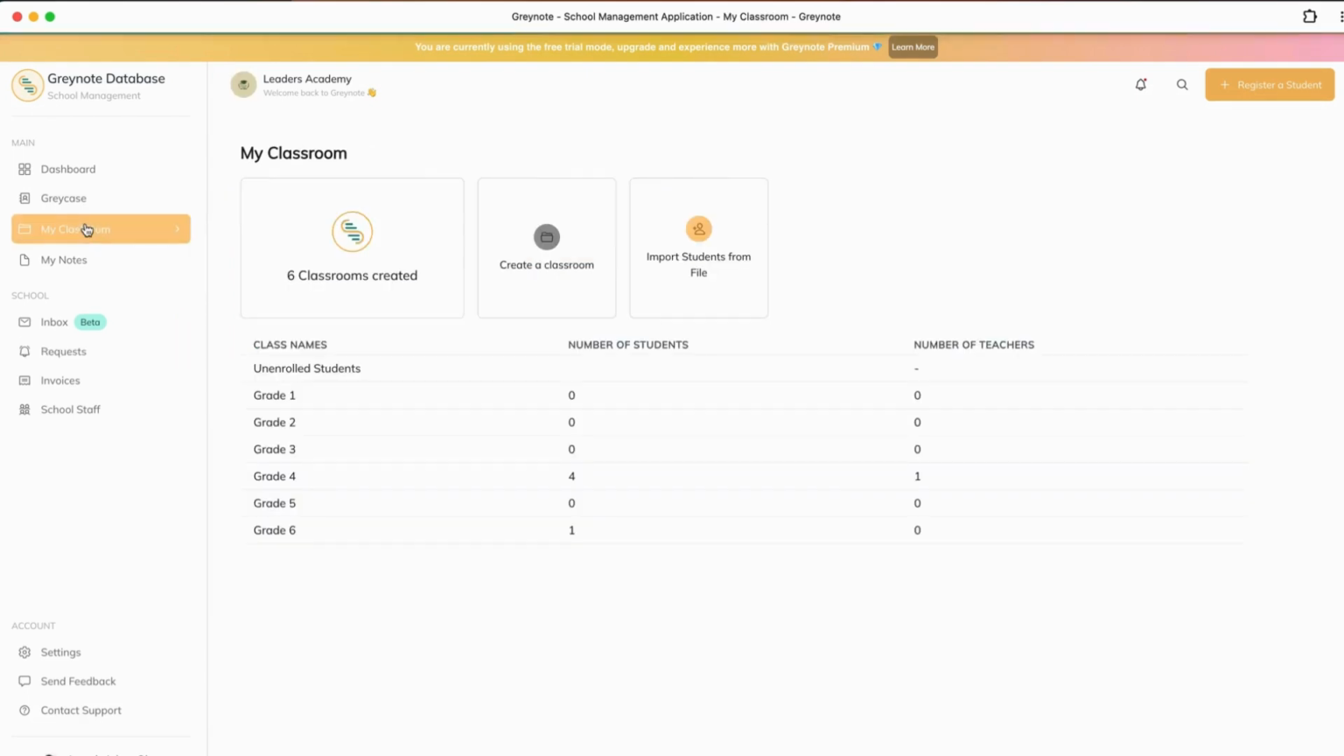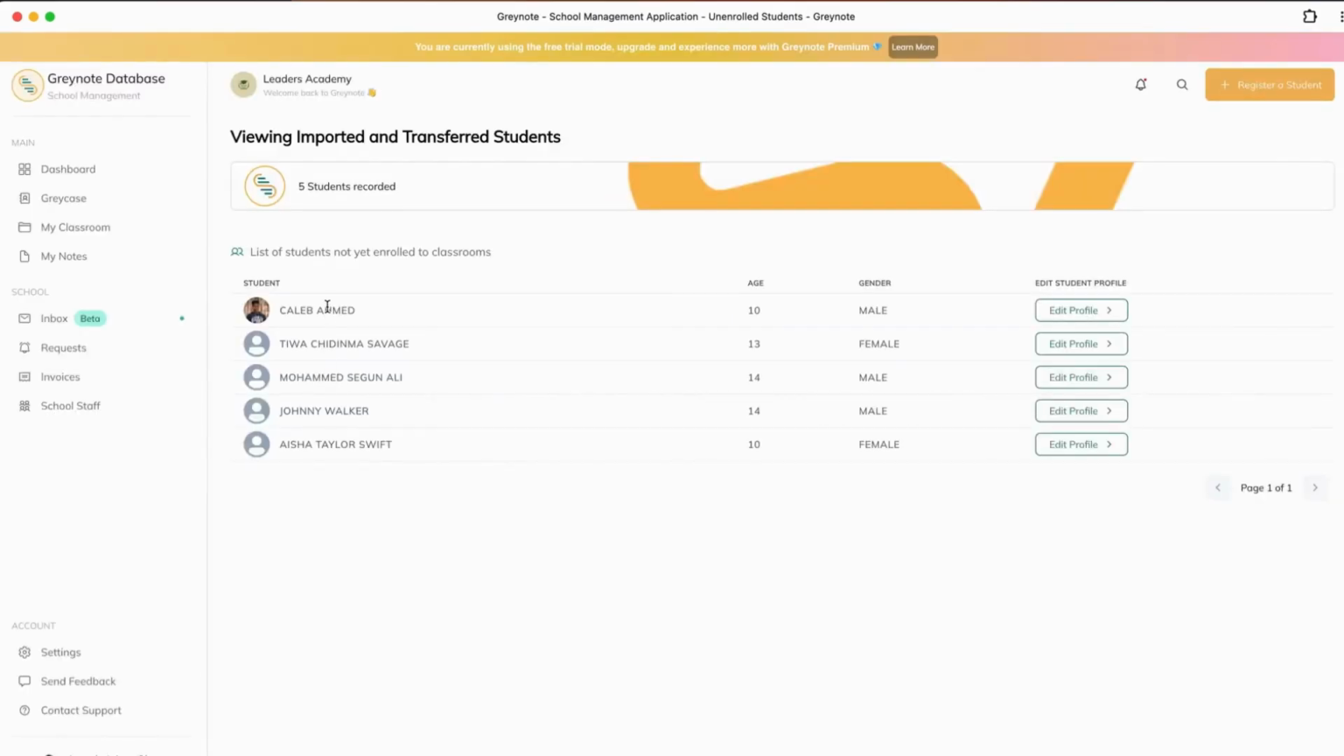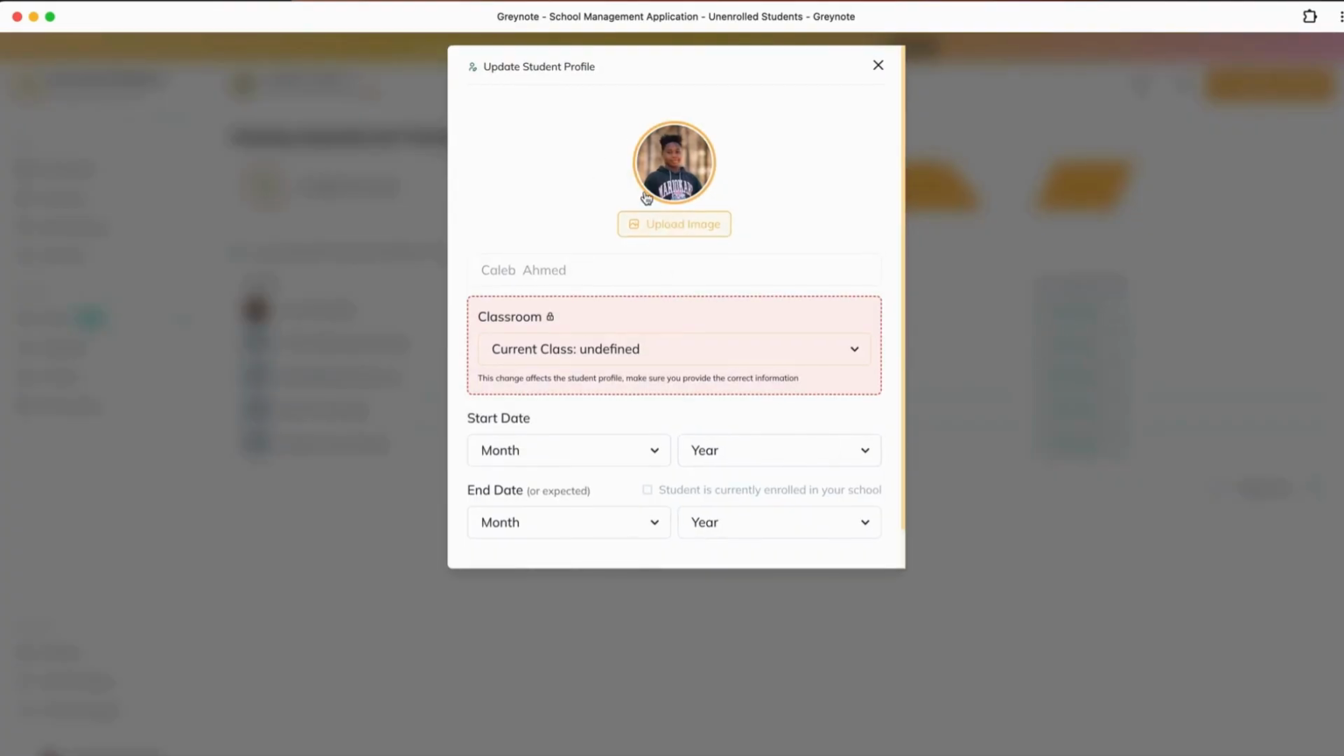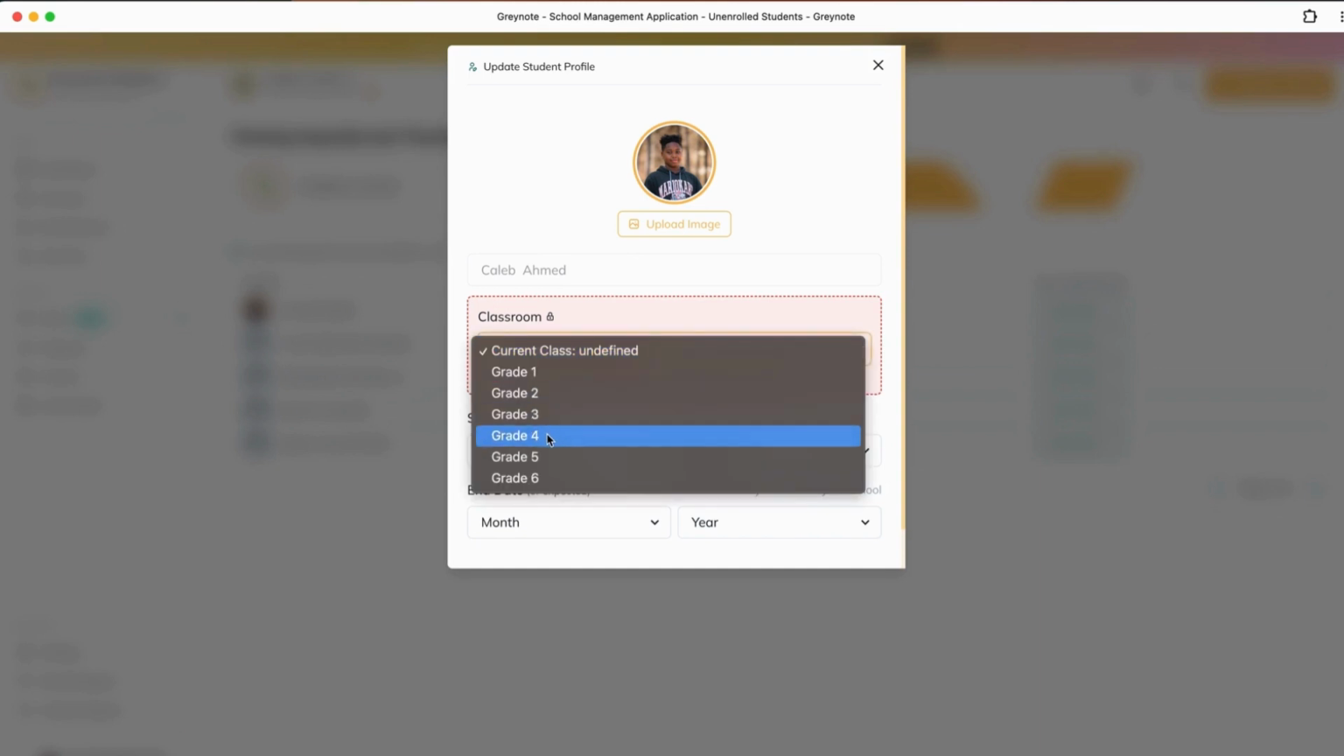Once the transfer request is accepted by the current school, the student will appear in the unenrolled class section on your classroom page. To ensure the student's image remains current, please upload a new profile picture. Enroll the student in a classroom.